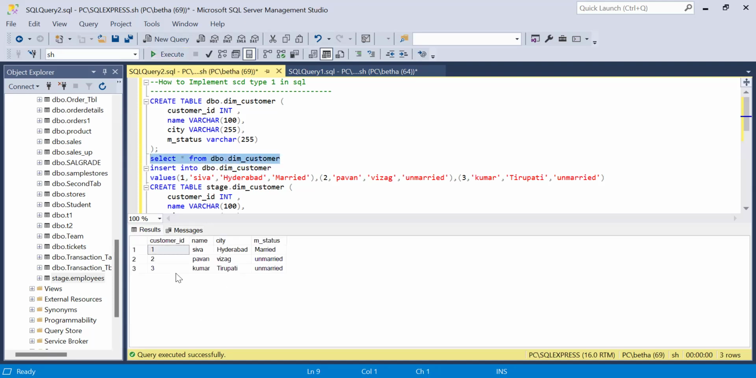You can see I have the customer ID, customer name, city, and marital status. We have customer ID 1, named Siva, in Hyderabad city, and married. We have 2, Pavan, staying in Vizag and unmarried. And 3, we have Kumar, Tirupati, unmarried. Okay, 3 records we have.